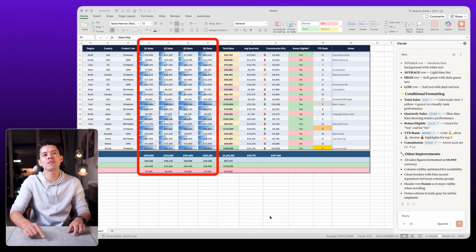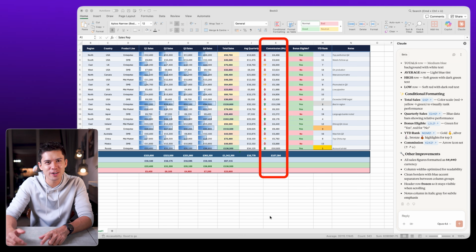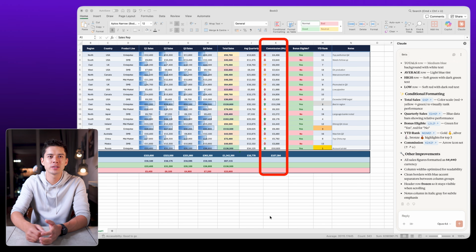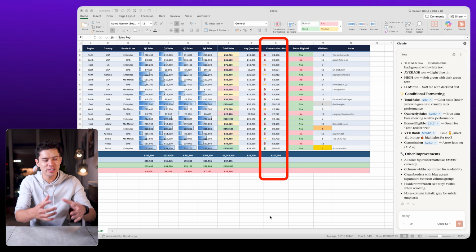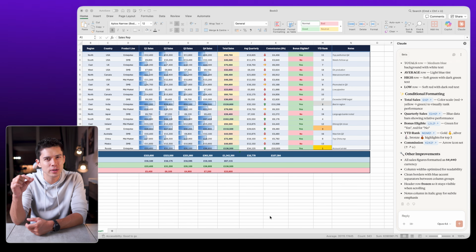In columns E, F, G, and H, there are bar charts within the cells. In column K, there are color-coordinated arrows going up and down and sideways. And I've just essentially become an Excel wizard just because I use Claude in Excel.